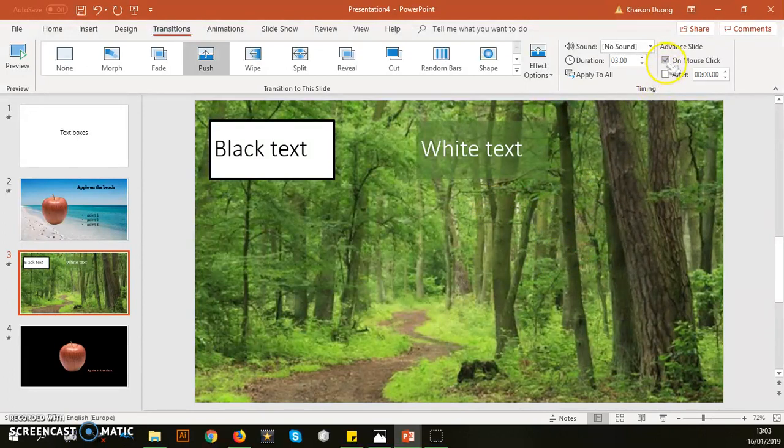Another option is advancing your slides on click. Usually that's the default. So in order to go from one slide to the next, you have to click the mouse or use the arrow keys on your keyboard. If you don't want that, if you want your slide to advance after a certain amount of seconds, you can also change that. Click that on, and you say advance the slide after 3 seconds or something like that.